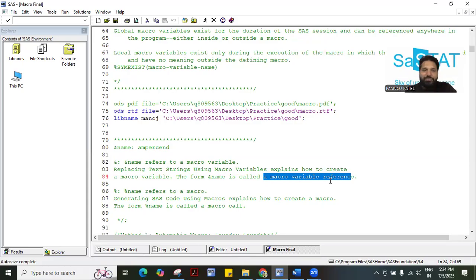Now the statement, percentage. If we are writing percentage name, it refers to a macro. Generating SAS code using macros explains how to create a macro, and here how to create a macro variable. The form percentage name is called the macro call. Let's understand; slowly you will get the idea.